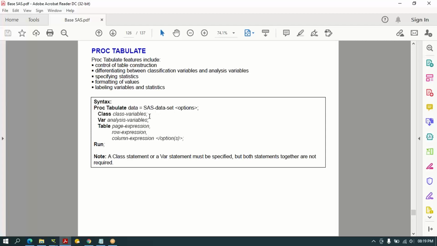What are the different options that we have? You can specify the class variable, meaning classification. What are the different classifications? Subgroup variables, and which variable is the analysis variable. And the table construction, whenever you say construction, means each page level, row and column. We'll see examples of that.